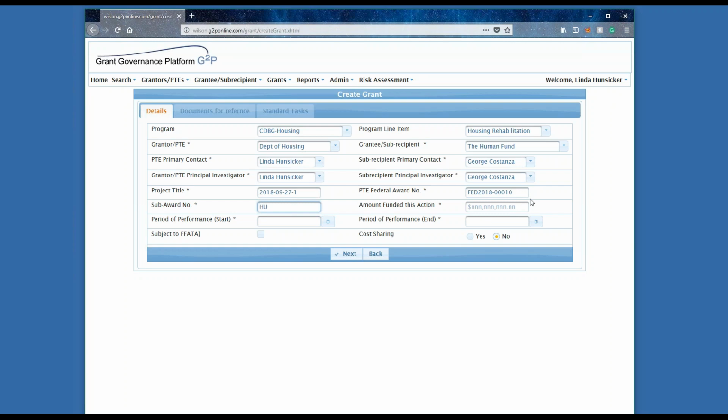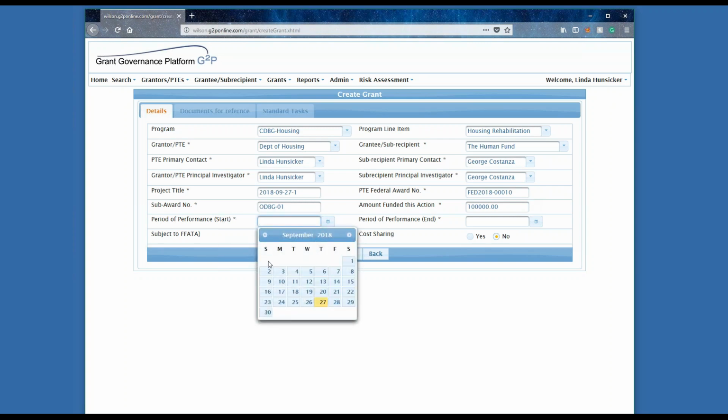You might have your own award number system that you use internally. And let's say this is a $100,000 award. Now, we're not your accounting system. We don't handle the line item detail of your accounting, but we keep some high level information just for the purposes of some reporting that we will do for you.